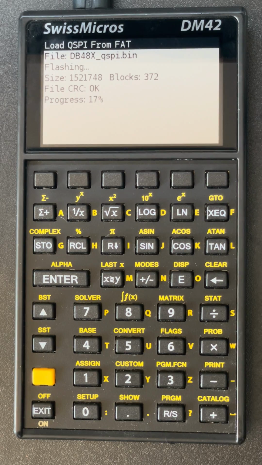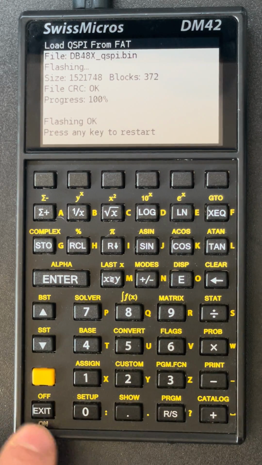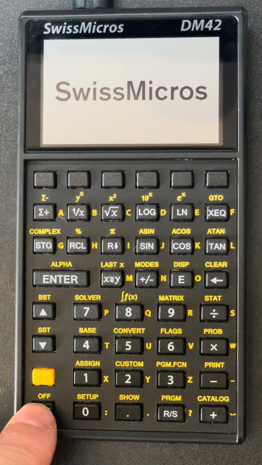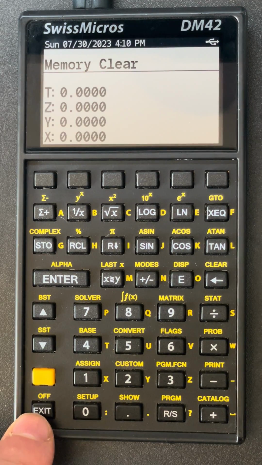And now I can load QSPI from FAT. So this is loading the QSPI.bin file, which contains one big half of the firmware, mostly the data. And then we are going to load the program itself. Like for previous releases, this QSPI.bin is compatible with the DM42 firmware, meaning that you can run your usual DM42 program with it, as we are going to do right now.